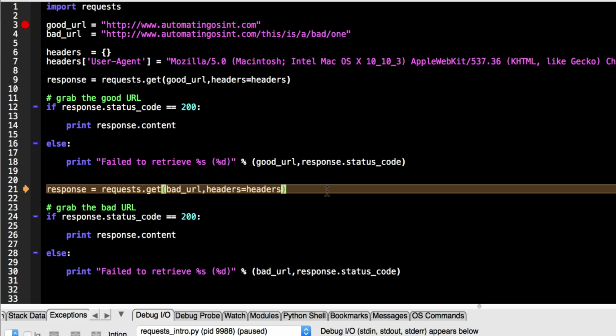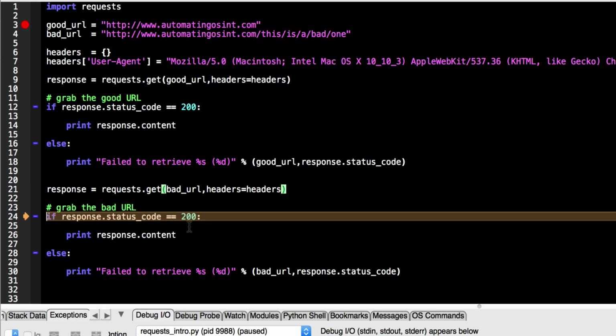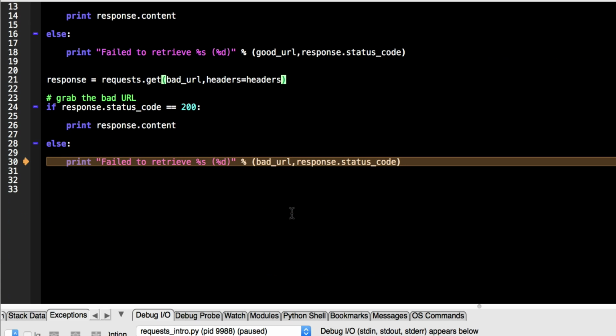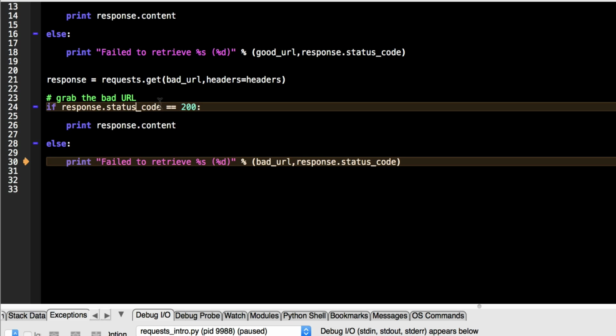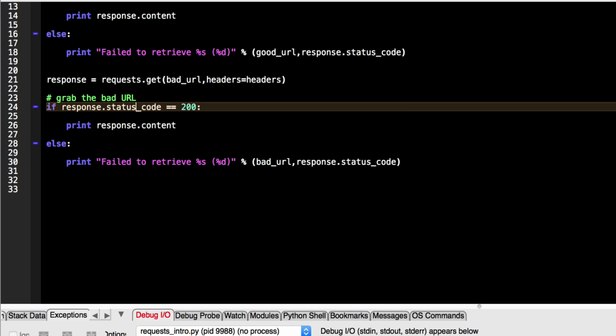Now let's see what happens when we send off a request using a bad URL. We hover over the response variable, and we can see 404. Because the status code is equal to 404, this part of the code will not evaluate, and we print a very simple little error message saying we failed to retrieve this URL and we got a 404. This little code construct is something I use very frequently, where I just ask: did we get a valid response back? If we didn't, we want to let ourselves know that we weren't able to retrieve that particular resource.